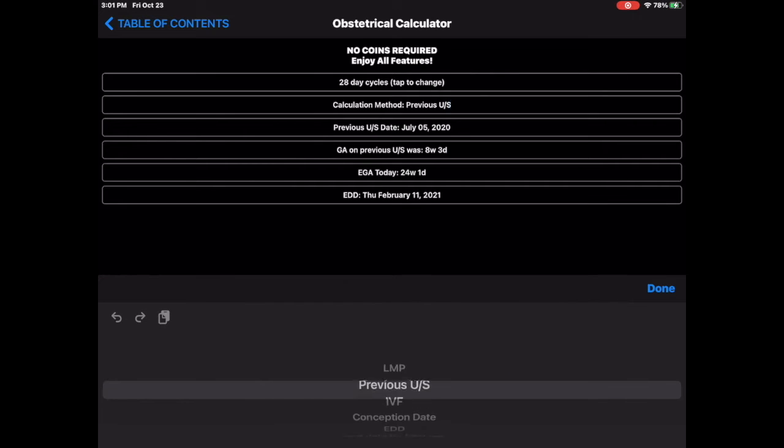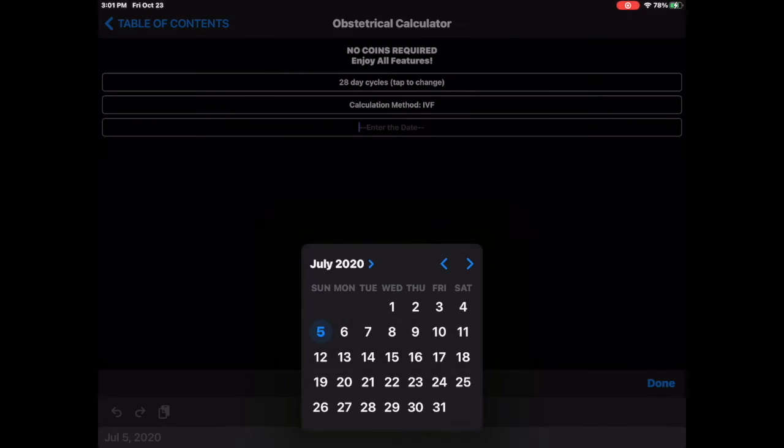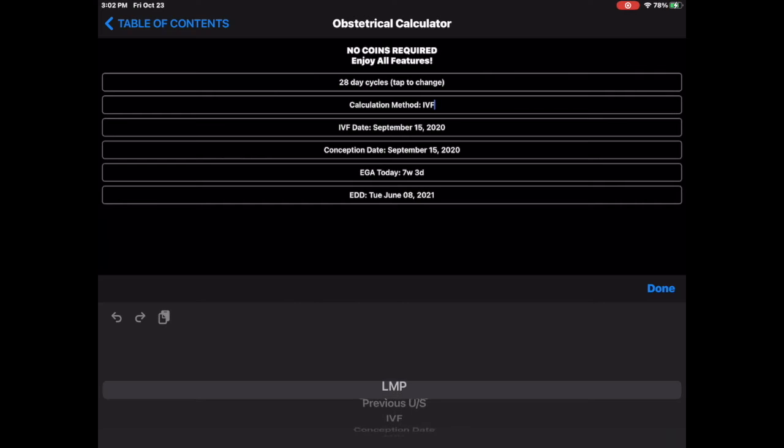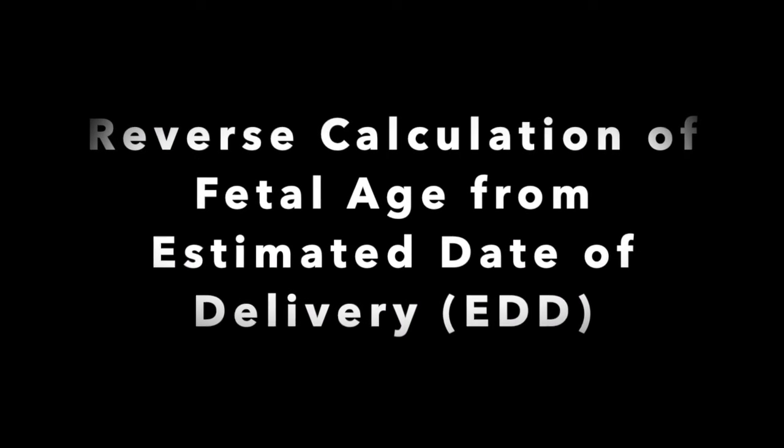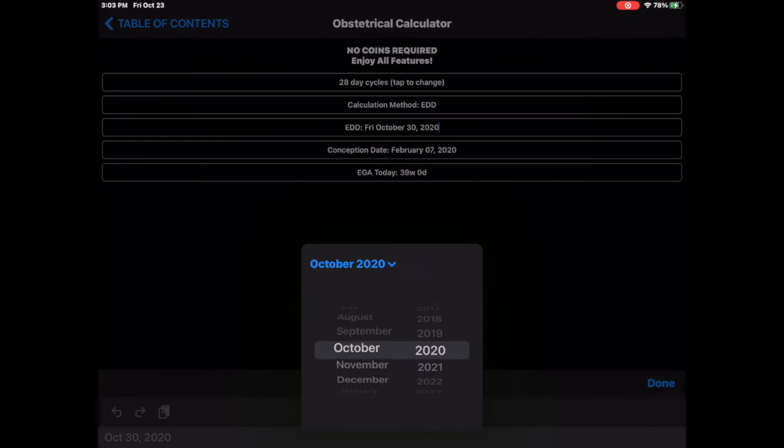To calculate by IVF date, select IVF. Tap Done and enter the date of IVF. To calculate by conception date, select Conception date, tap Done and enter the date of conception. To calculate by expected date of delivery, select EDD, tap Done and enter the expected date of delivery.